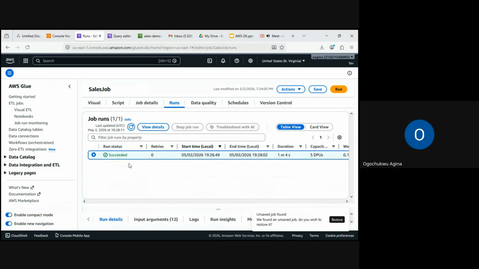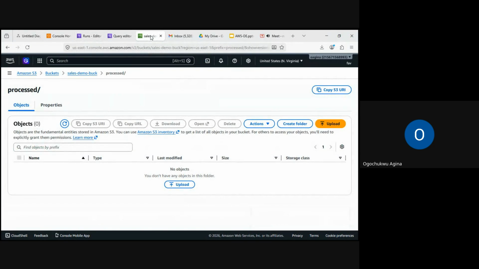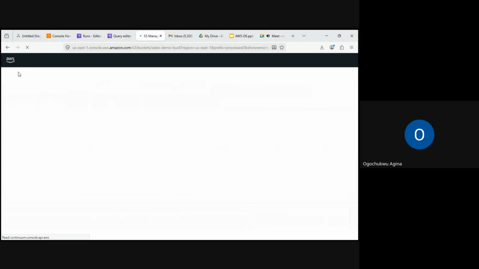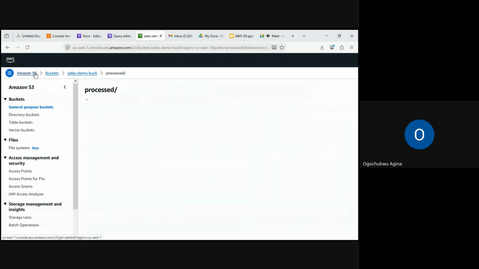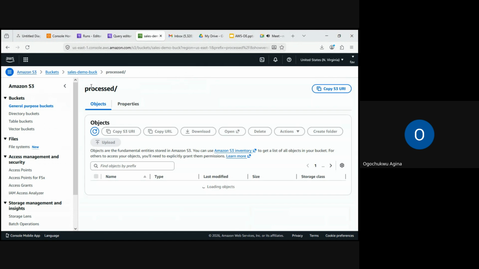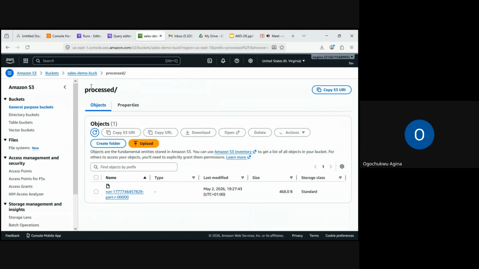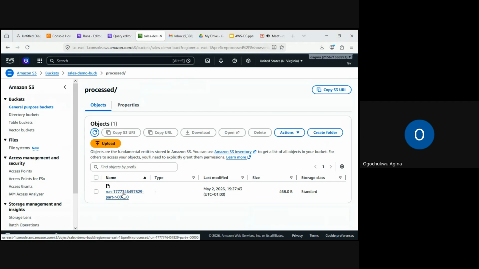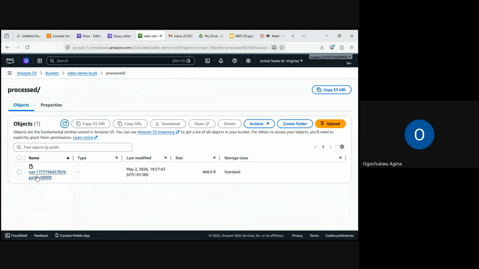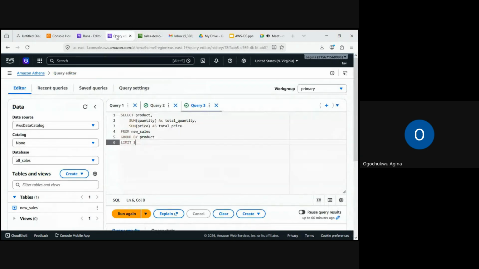Okay, so it has ended, succeeded. So we can now check in our process folder to confirm that it's stored data in our process folder. Okay, so we can see here now that it has actually stored the transformed file in the process folder. So we can now query it just like we did the initial one.